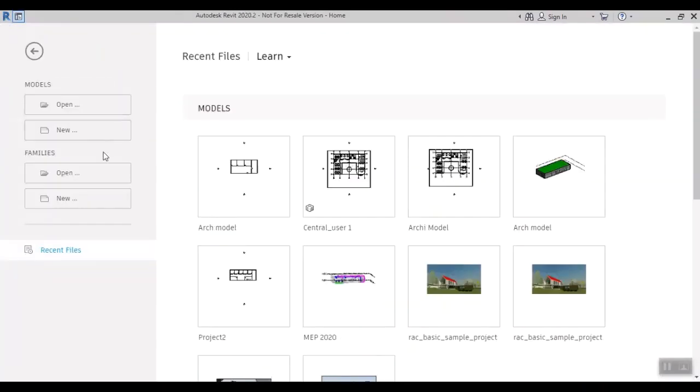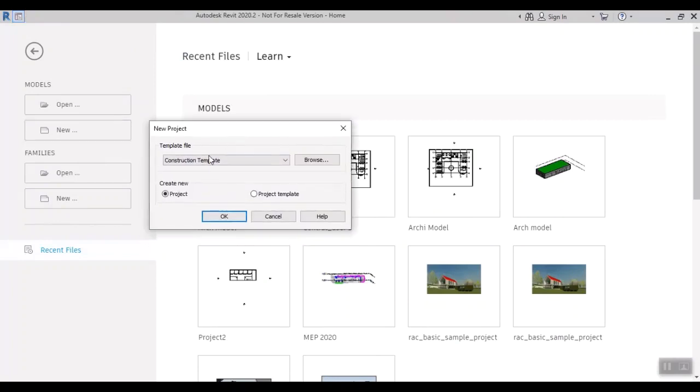So close all the tabs. Again, I'm going to start with a new template. This time I'm using the electrical template. I'm not using a system template. I'm using the electrical template because I'm doing only the electrical part. So that's why I'm choosing the electrical template.